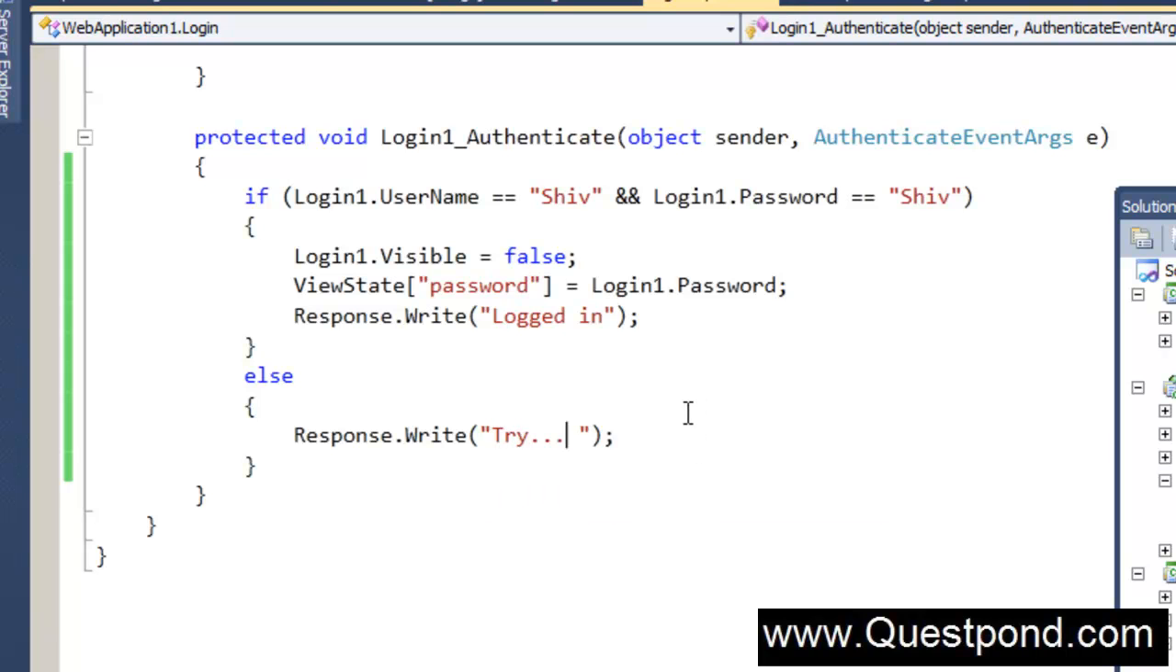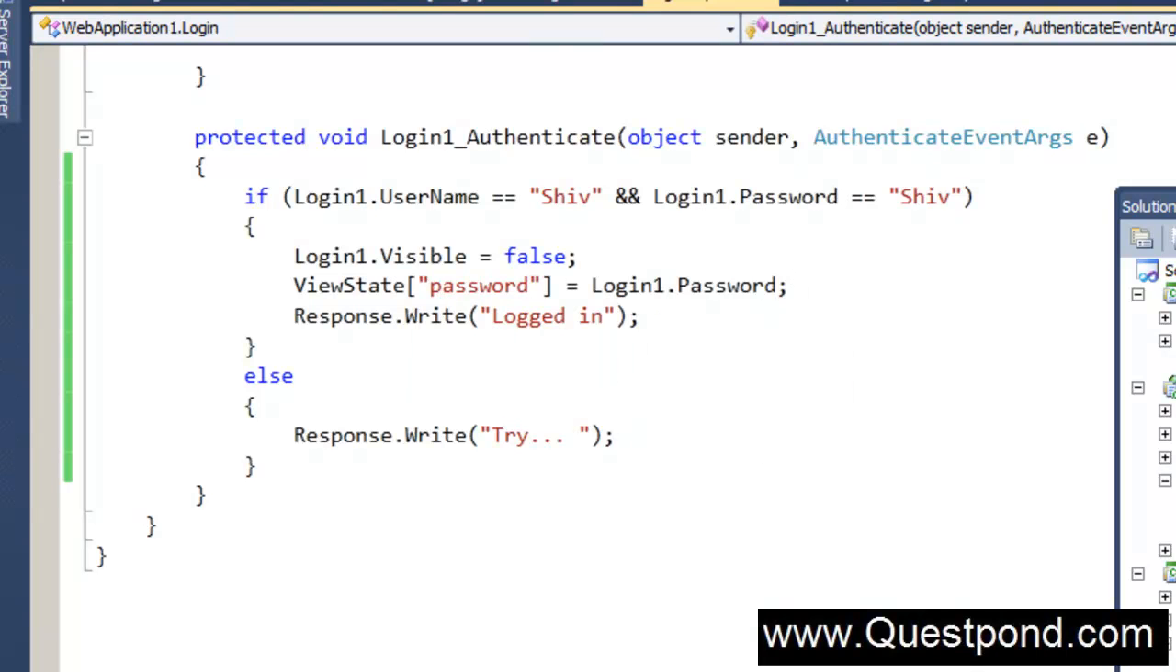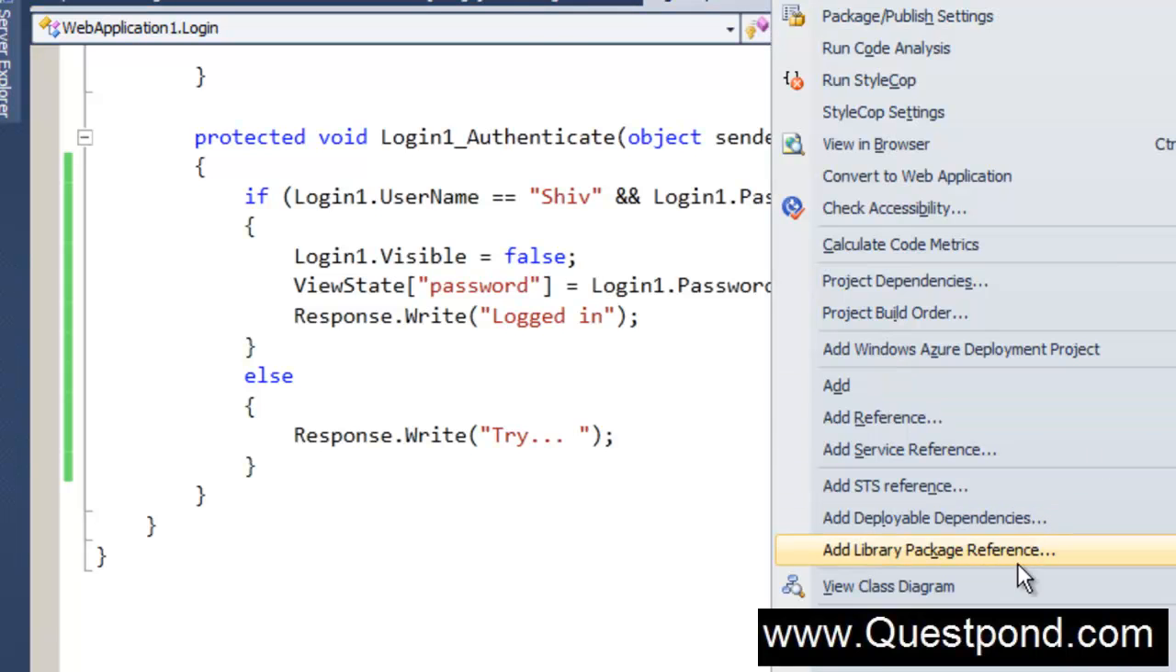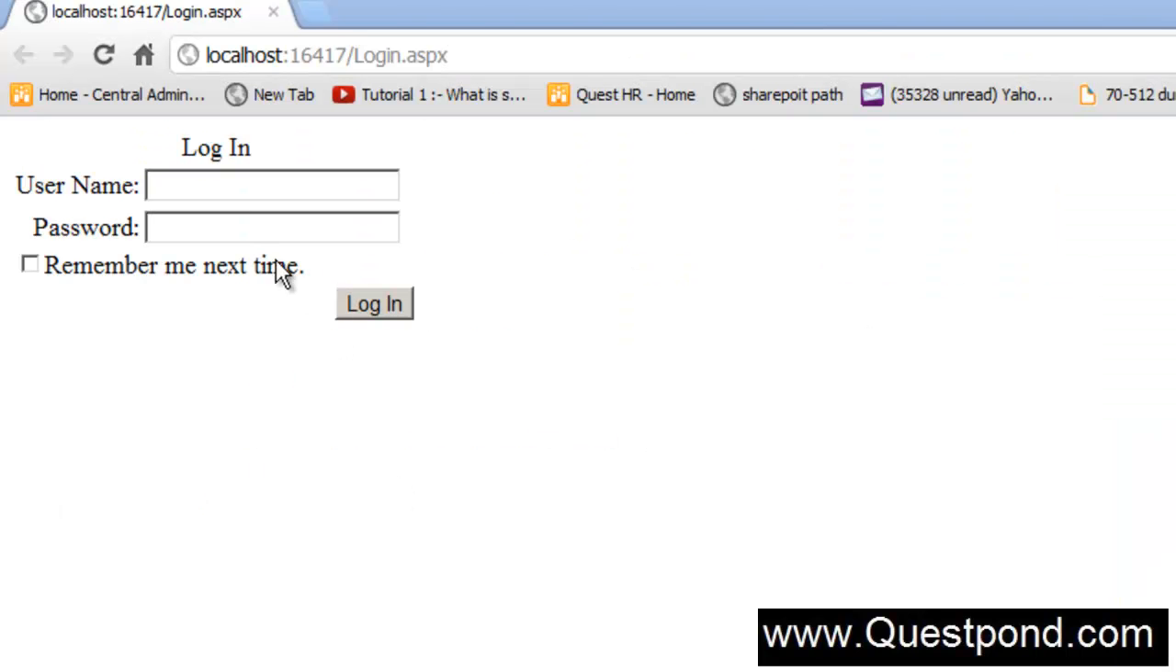So a very simple code he has written, but the only big mistake he is making here is that when he says the user has logged in, he is storing this password inside the Viewstate. Now, first let me run this application. I'm going to make this the startup project, and do a Control F5 here. There his application is running.